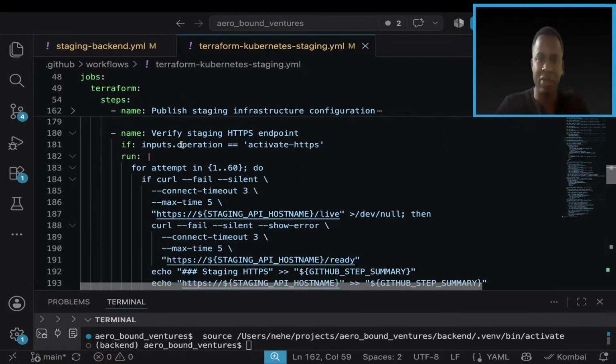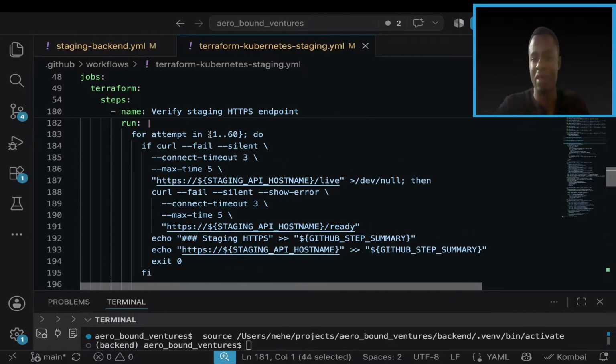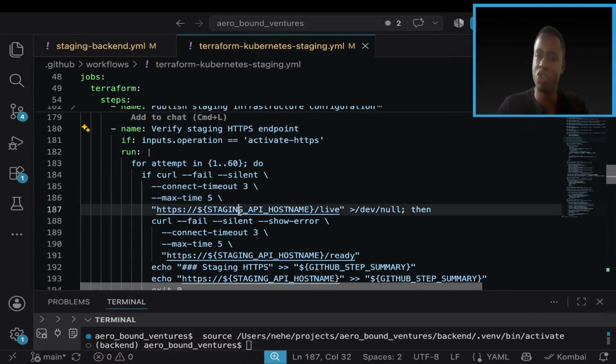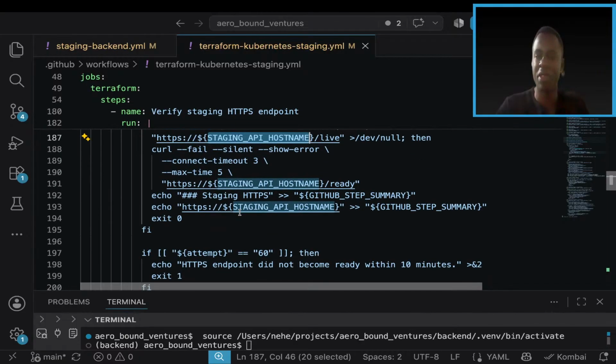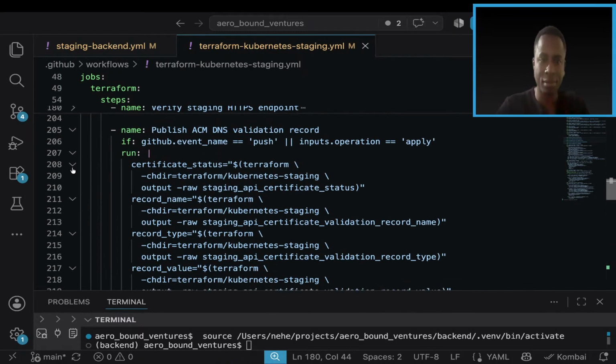What else? Verify staging HTTPS endpoint. It's just the verification that we did last time, but this time we're using the new updated staging API host name. So everything here is the same. I don't want to bore you with that.